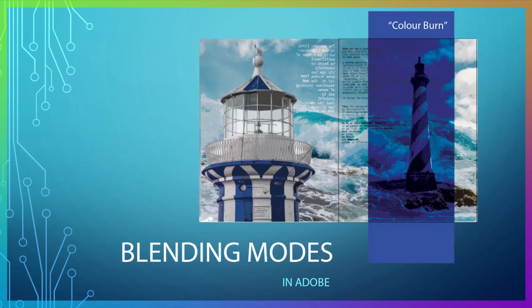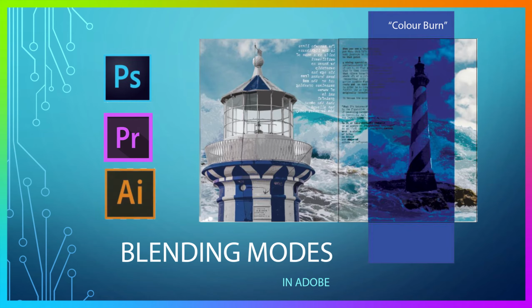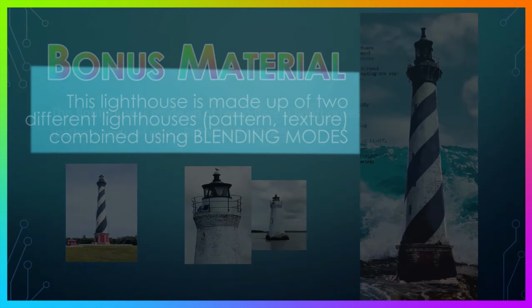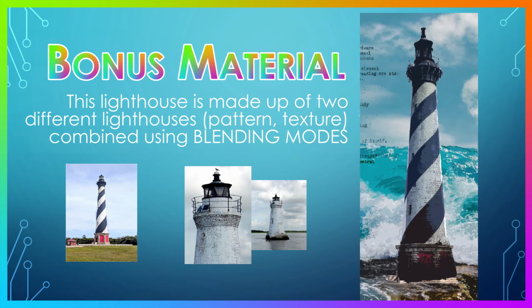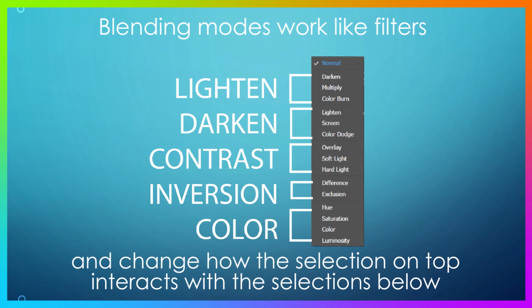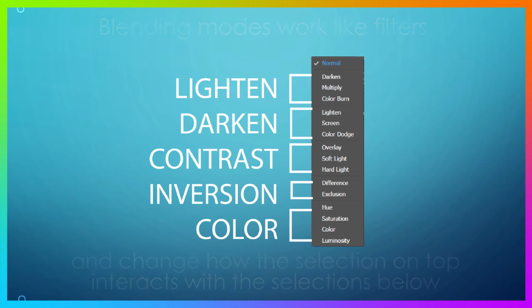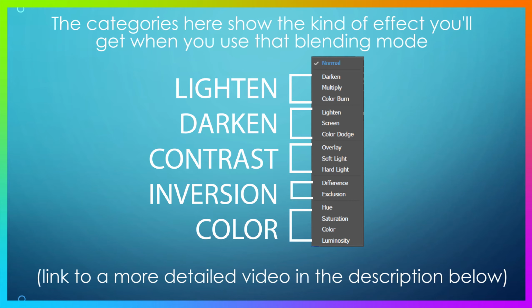We're going to take a second and talk about blending modes in Adobe, because this is something that's really transferable across Photoshop, Premiere, and Illustrator, so it's very useful to know. This lighthouse is made up of two different lighthouses, one for pattern and one for texture, and they're combined using blending modes. Blending modes work like filters and change how the selection on top interacts with the selections below. The categories here show you the different kind of effect you'll get when you use that blending mode.